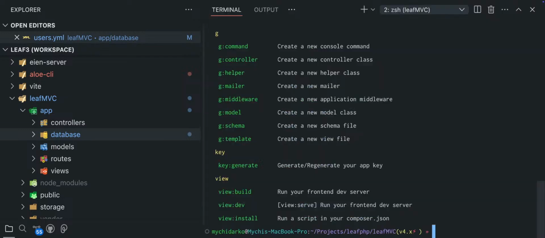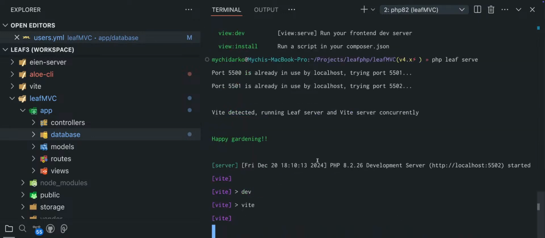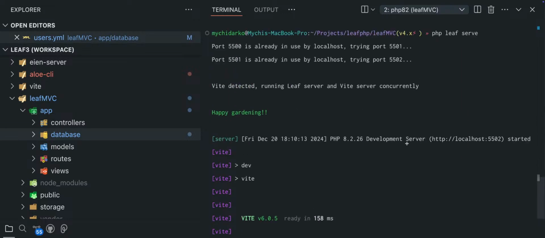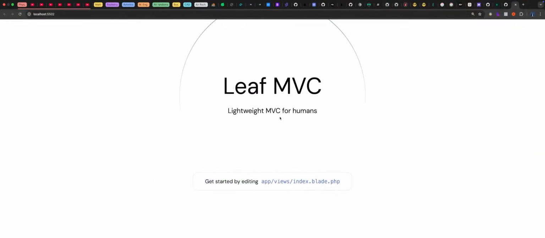So yeah, I think I showed the. Let me try this. I really don't know if it'll work, but yeah, let's try doing that. Okay.